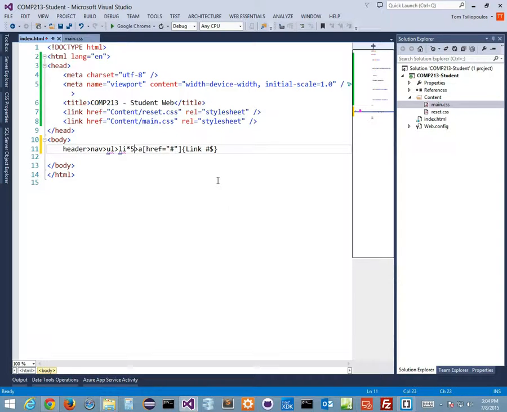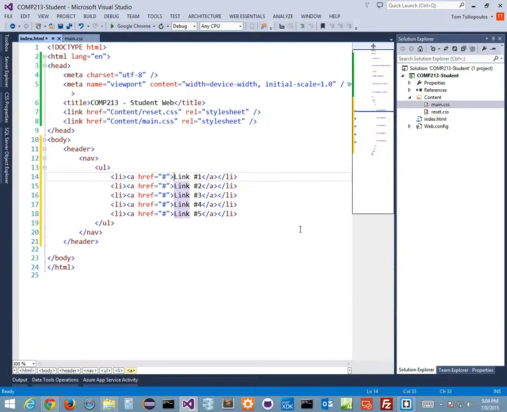I was trying to be smart and I forgot that one. I want to have 5 links, so li times 5. So it looks like this: header, greater than sign, nav, greater than sign, ul, greater than sign, li times 5. Means 5 list items. And then with an href tag, all of them are going to have href tags of the hashtag, and they're all going to have link 1, 2, 3, 4, 5. Yeah, that's the shortcut.